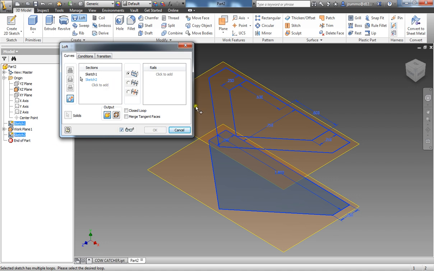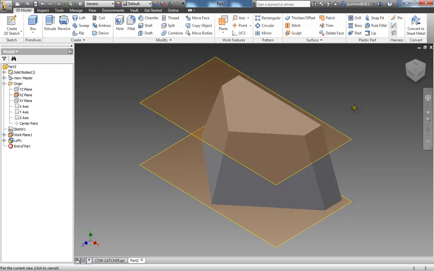Alright, but because sketch 2 actually had 2 different profiles in it, as you can see being highlighted here, we have to tell it to do the inside profile. That's what we want. So I'm going to click there, and now all we have left to do is say click to add for a rail, and it will fill in that area for us. So we'll then say OK, and here we have my shape.